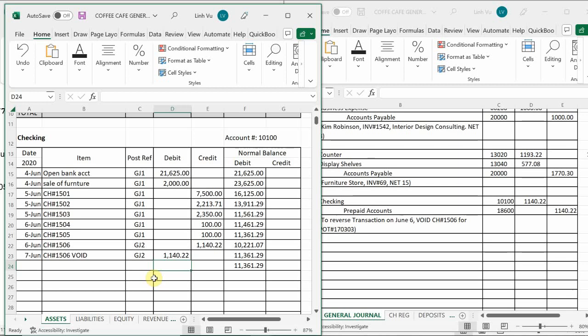Right? So this is what I mean, because you credited 11,40.22. Now that you're reversing it, you're zeroing it out by saying I'm canceling out that transaction. So therefore, my account balance went back to what it was originally before I wrote that check, right? So therefore, hence, I'm zeroing it out. Okay? So there's that one.